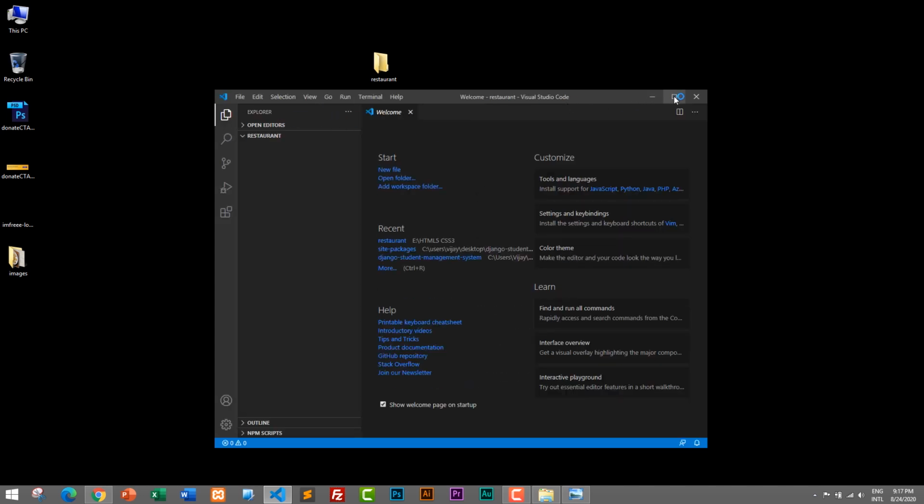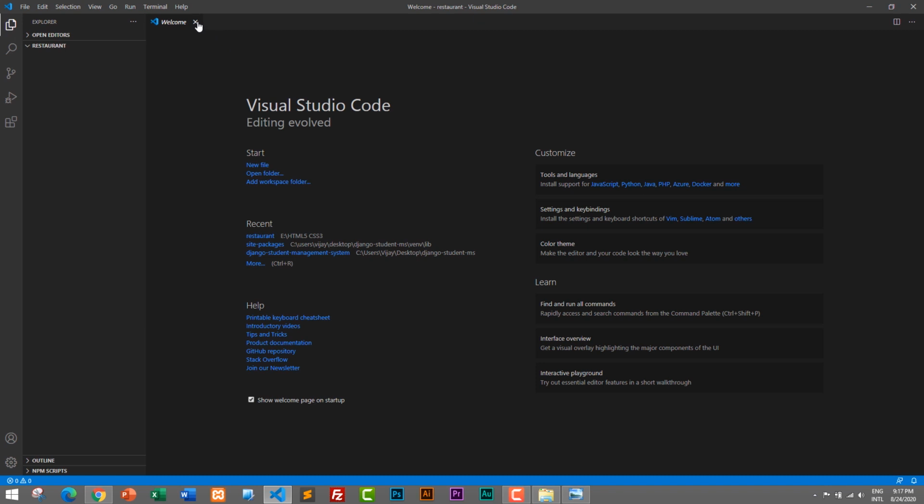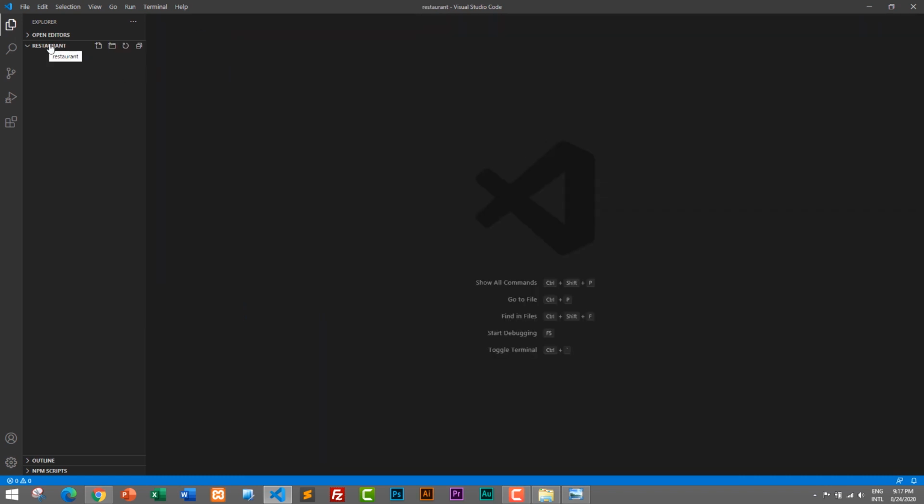So I will maximize the screen, I will close this, and this is our folder. Inside this project I will create our home page, and I will call it index.html. You can do the same. I'll click enter, and here is our page.